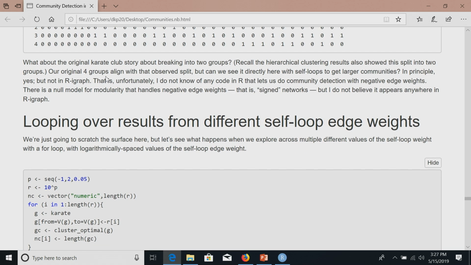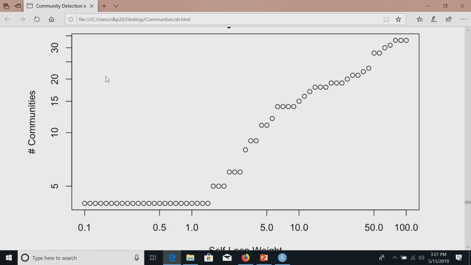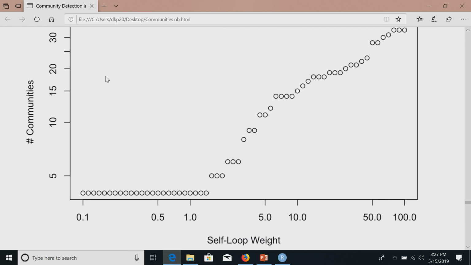And you can do a big loop, looping over these results from different self-loop edge weights. And if you do that, this is a plot here on log scale of the number of communities that we found versus the self-loop weight. And for a large range, or a large log range at least, of the self-loop weight, we just get the 4 communities that we had, and then it sort of increases.